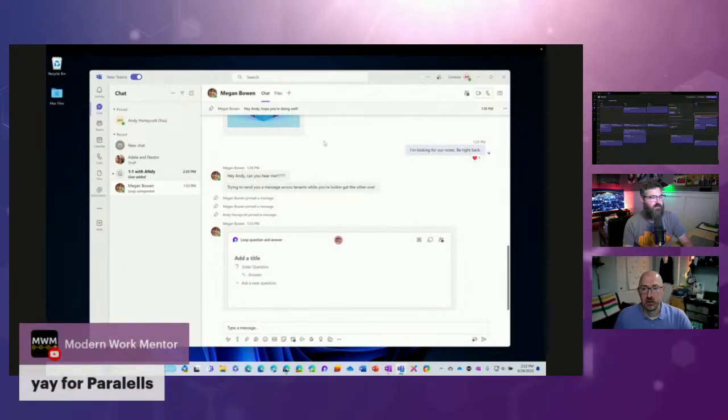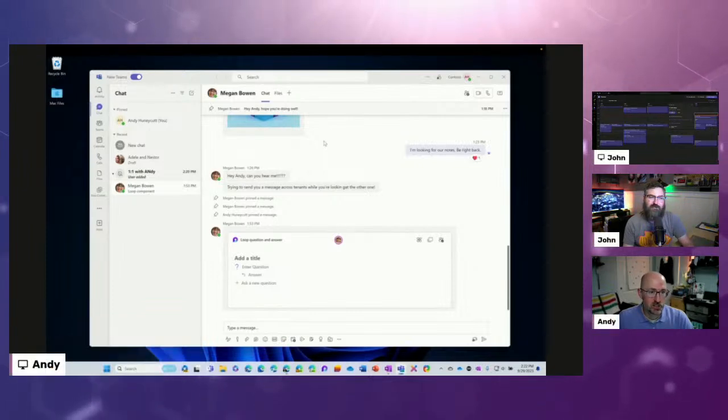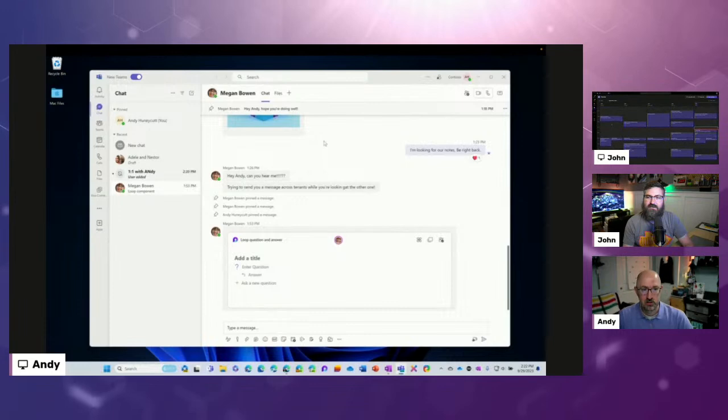Yeah, Daryl loves Parallels. I'm just using RDP for mine. I'm using another laptop. Windows is incredible. It's amazing. Yeah, it's nice.